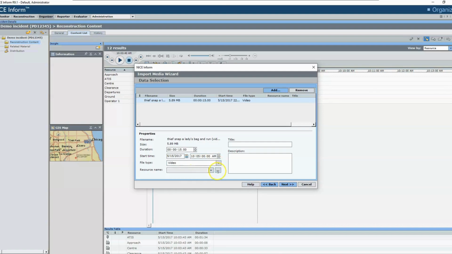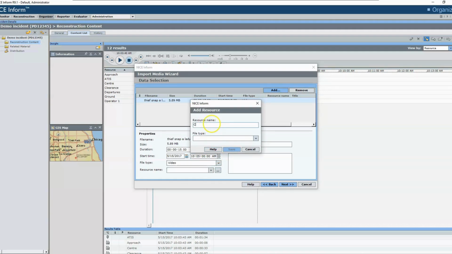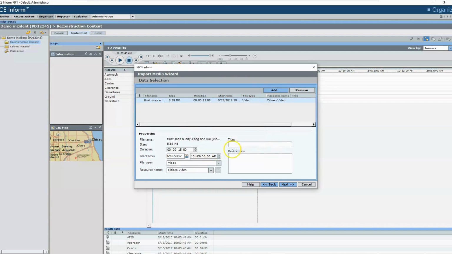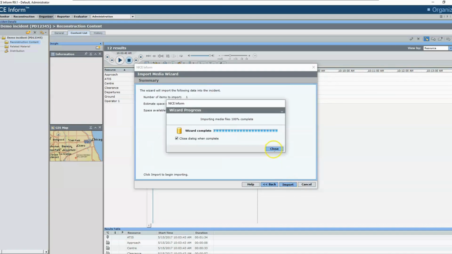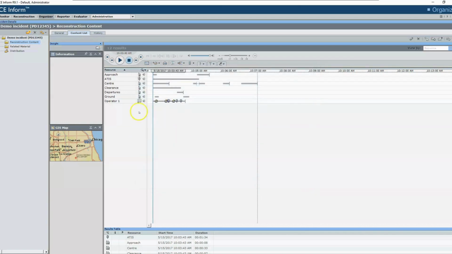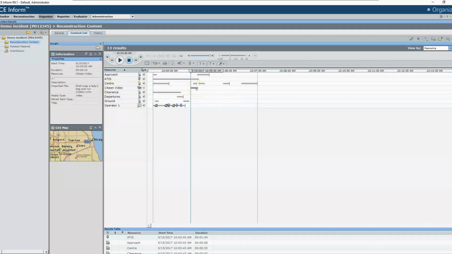This is a video file. I'm going to give it a name and specify that it is a video file. If I want to give it a title and description, I can do so. If not, it'll now add that video right into the timeline, and you see it here along with all of my other resources, where I can select it and play it as I'm listening to the other recordings as well.